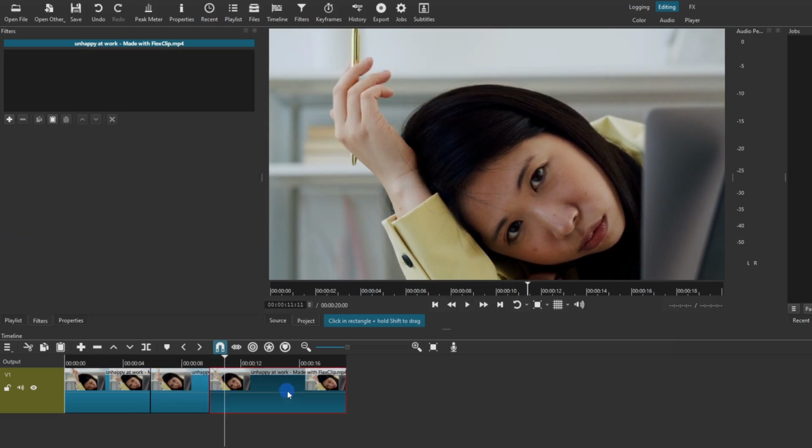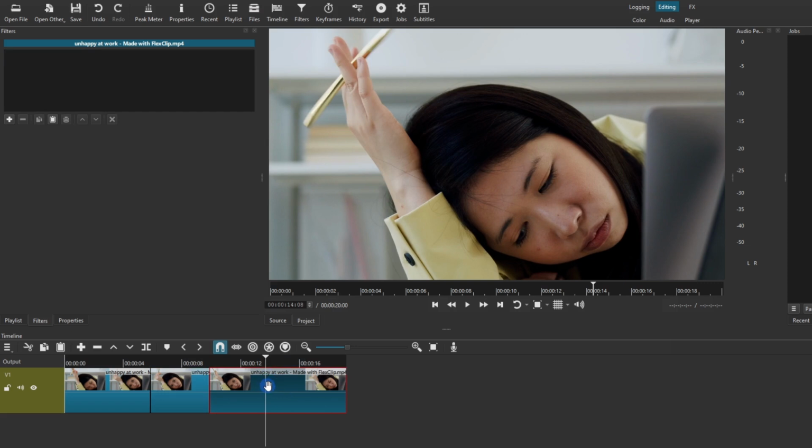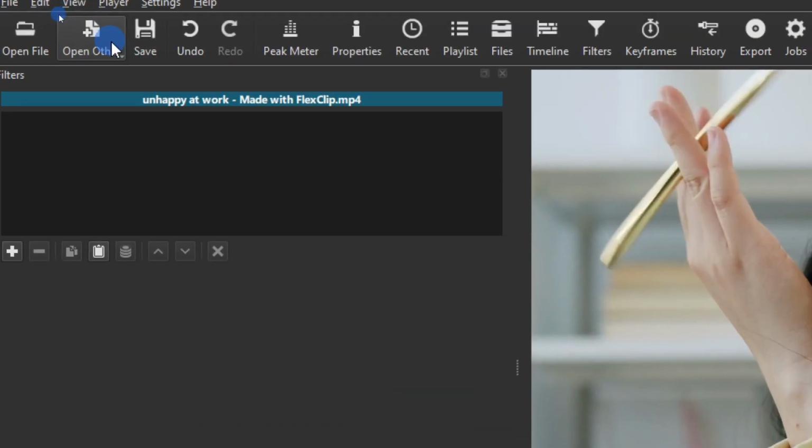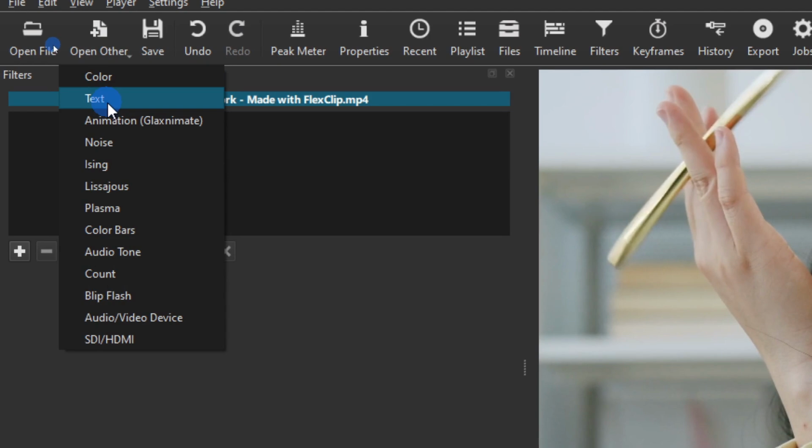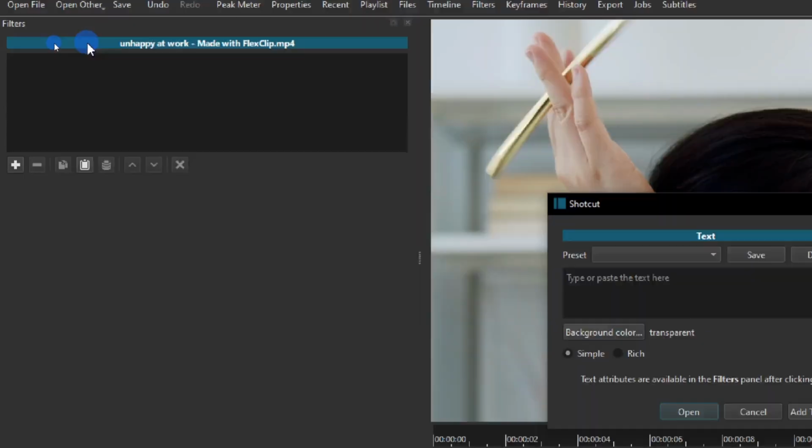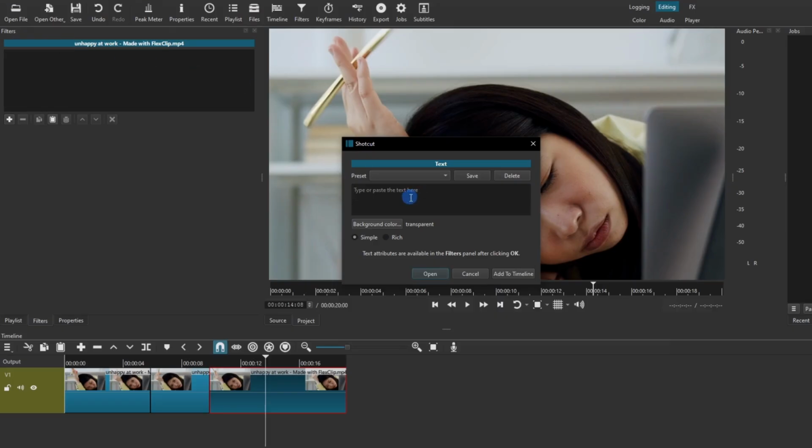Now in the second method, identify the clip that you want to add or to overlay the text. For instance, we want to overlay the text here on this last clip. And now go to this option called Open Other. And you can see we have an option called Text. So if I tap on it, we can now go ahead and enter our text here. I will still enter the same text.